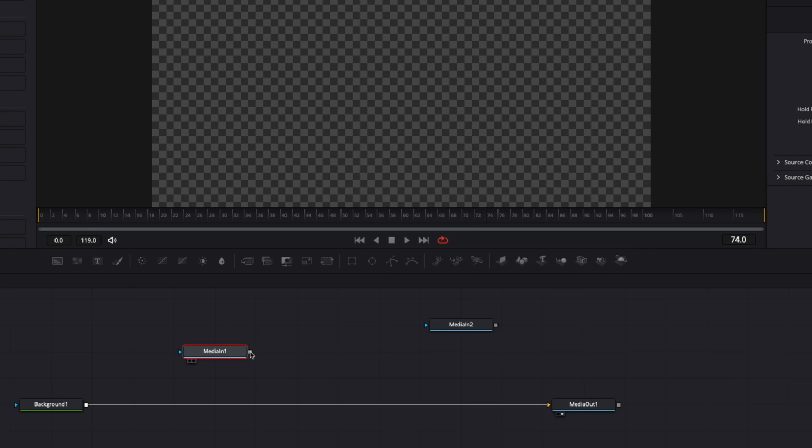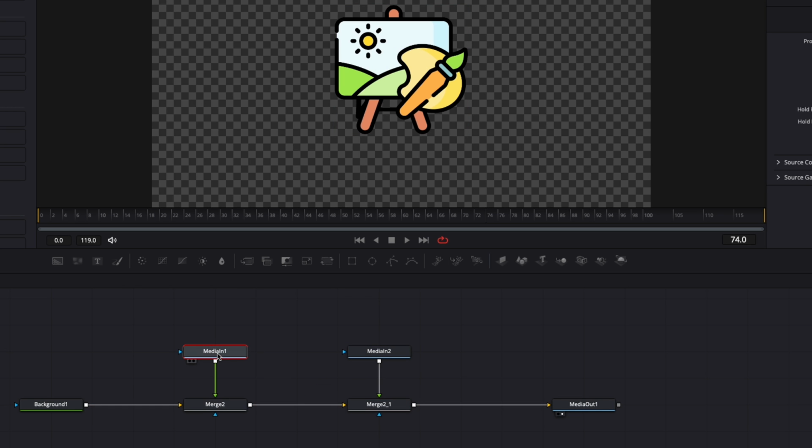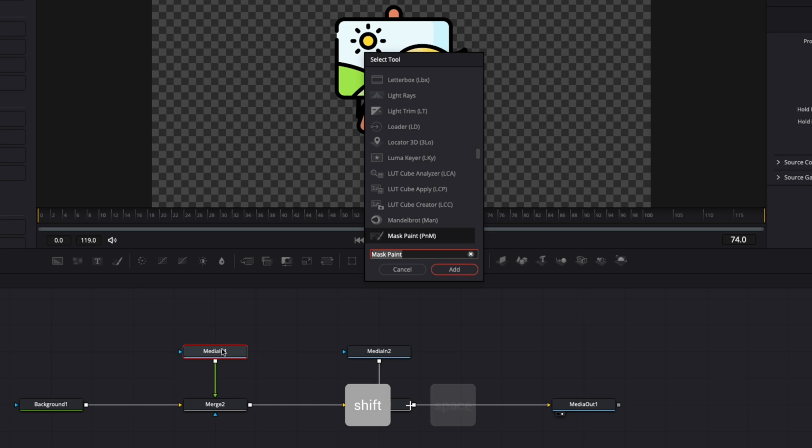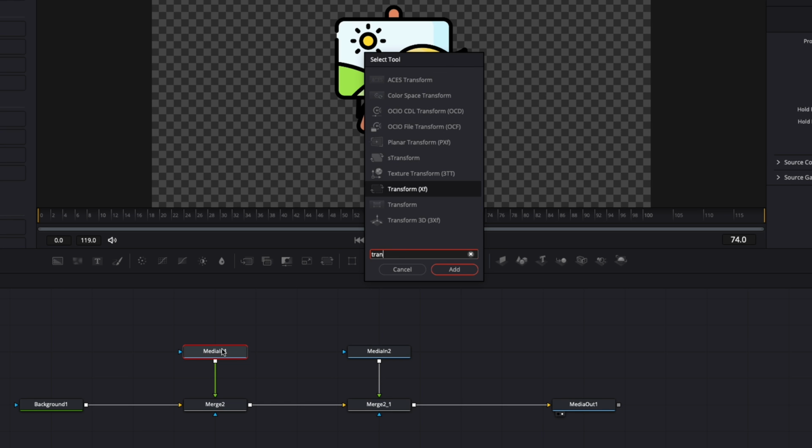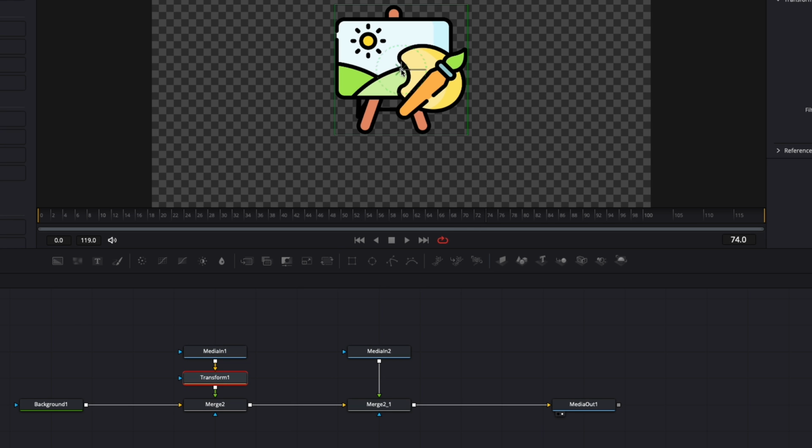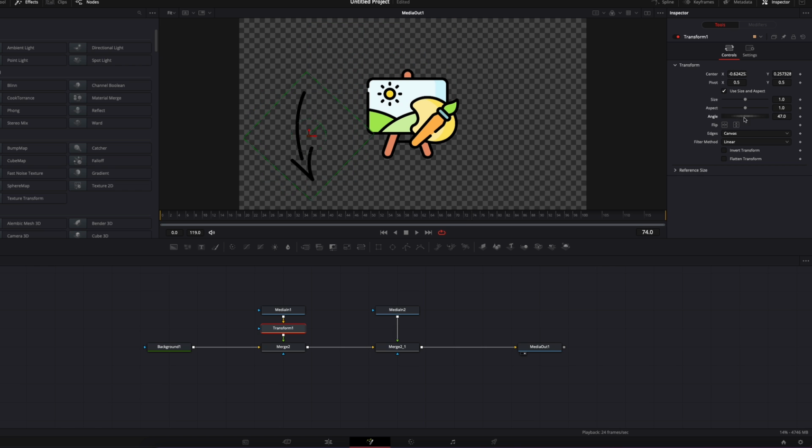I'm gonna take the output of the media in and link it to the background, and we're gonna do the same thing here with media 2. We're gonna link it to the merge 2. Then I'm gonna select my media in 1, hit shift space on the keyboard, search for transform, and bring in a transform node so we can move it around. Here I'm just gonna adjust the angle to point at the other thing that we're gonna be drawing.